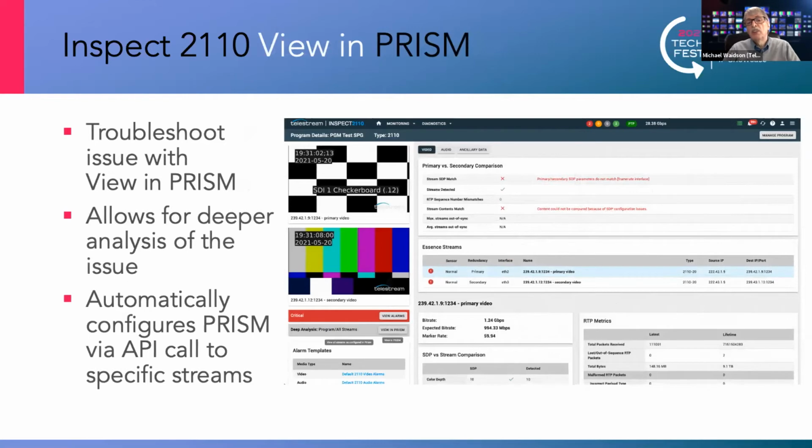Inspect 2110 provides a wide ability to look across multiple programs at the same time to help identification of problems and possible causes of the issue. However, it provides a shallow analysis of the problem. And to further diagnose those issues, the Telestream PRISM can be used to troubleshoot them further. Additionally, by selecting the view in PRISM, Inspect 2110 sends an API call to the selected PRISM to automatically configure the instrument to the specific program that has the issue.